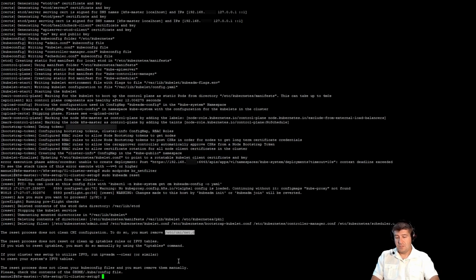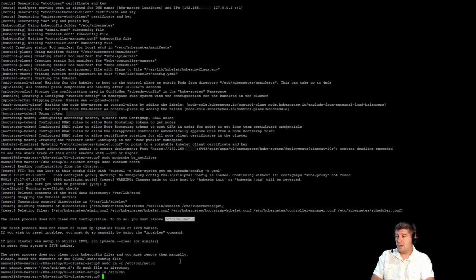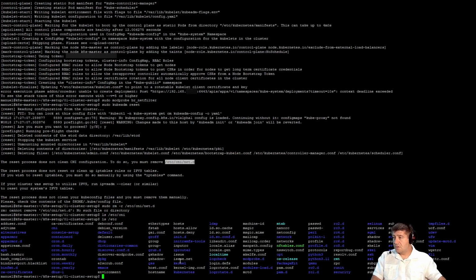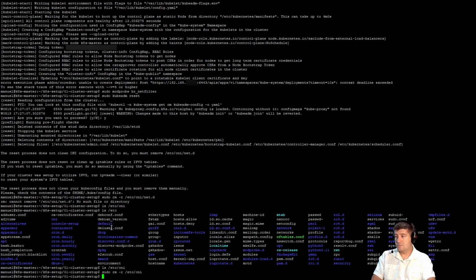So let's do that. Sudo rm -r. ls /etc/cni. Do we have a CNI folder in here? No. Yes, we do. So let's look in it again. Okay, it's empty. Anyway, we're going to sudo rm -r, delete that.